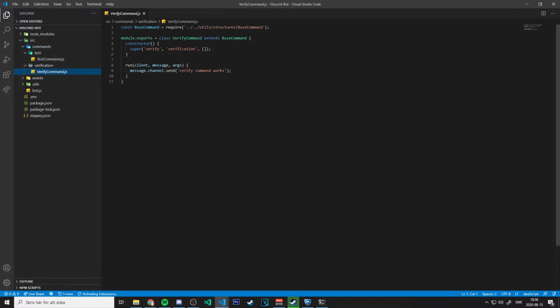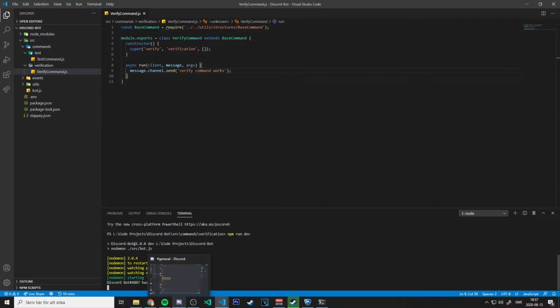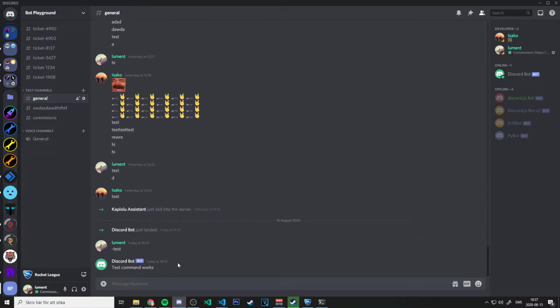So we're going to get started now. I already explained how it will work, but make sure you use async here. Add async here. You can also, if you want to add aliases, you can put those in here, so like v in this array here. So to test this, I'll use the terminal now. Run it. And to test it, we'll do prefix and then test. And the test command works. And also verify. I forgot verify.